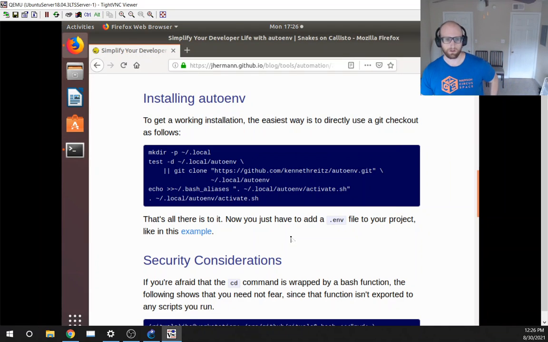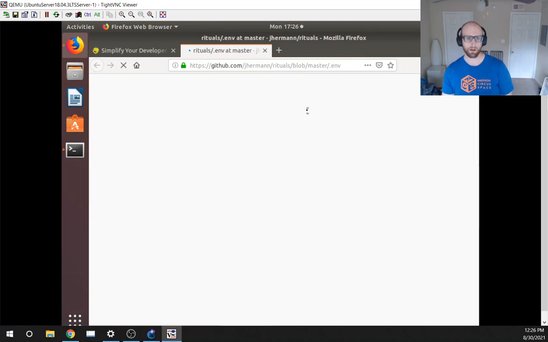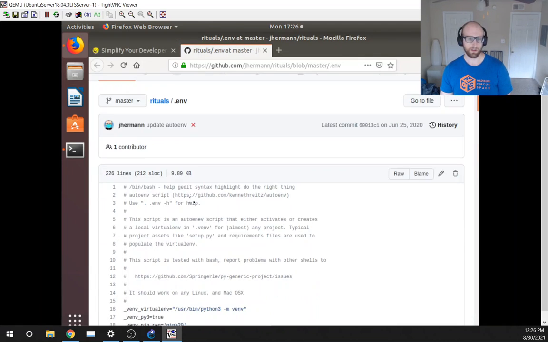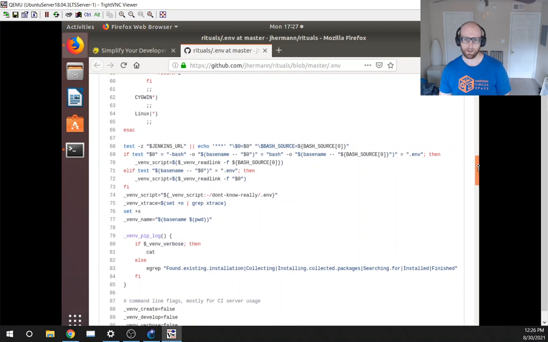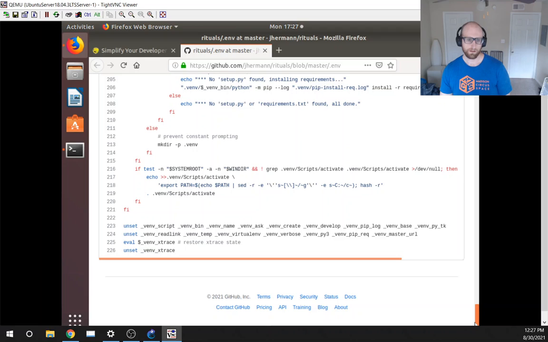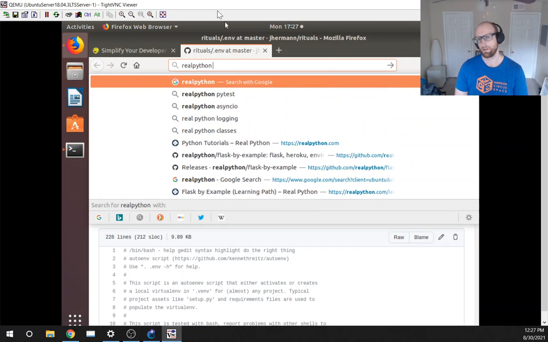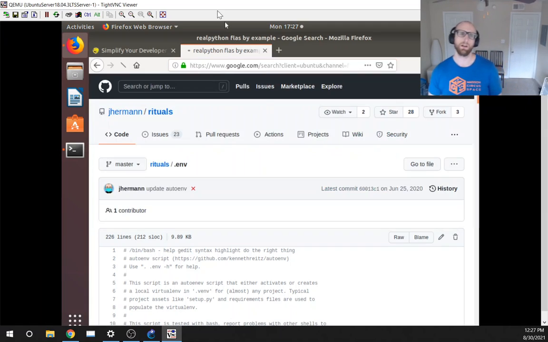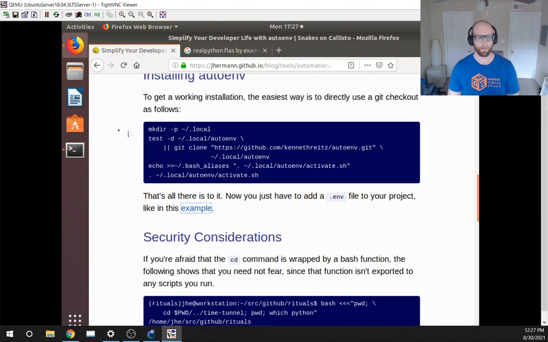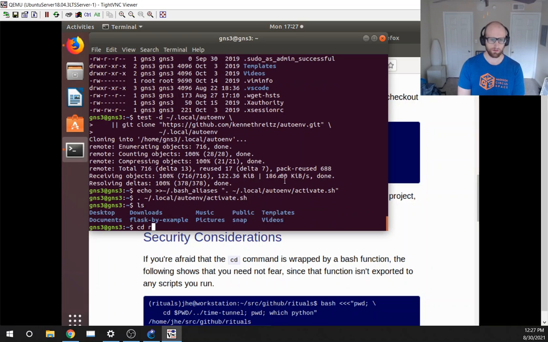Okay, so now all we need to do is add a .env file to my project, as we'll see in this example. So here's a .env file that he has. Yeah, so now we did have some instructions for creating an env file in some of the earlier tutorials. So I think I'm going to go back and follow those instructions.